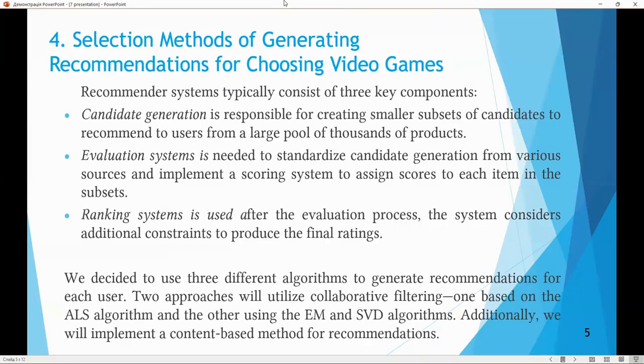Candidate generation is responsible for creating smaller subsets of candidates to recommend to the user from a large pool of thousands of products. An evaluation system is needed to standardize candidate generation from various sources and implement a scoring system to assign scores to each item in the subsets. A ranking system is used after the evaluation process. The system considers additional factors to produce the final ratings.